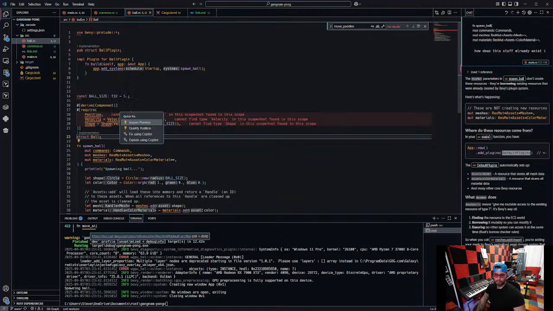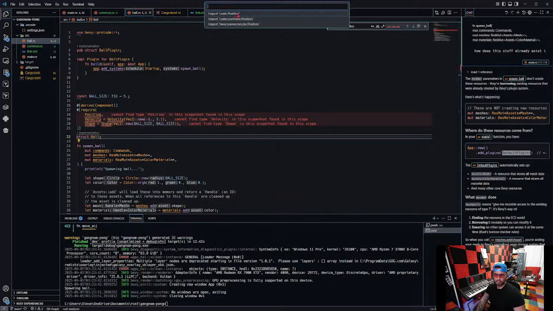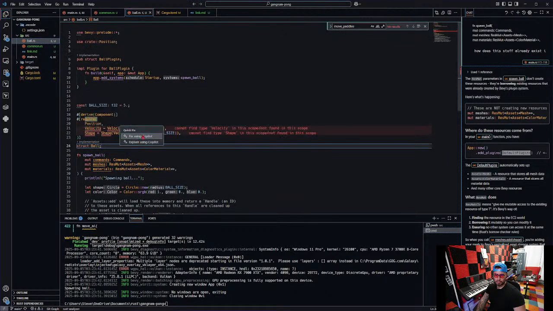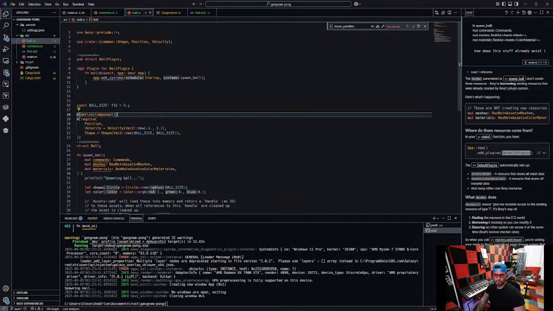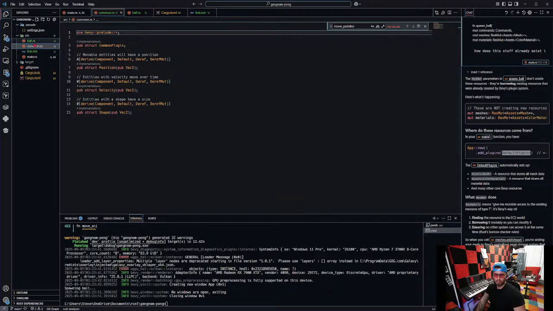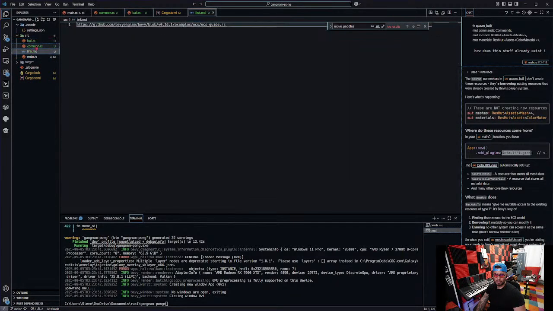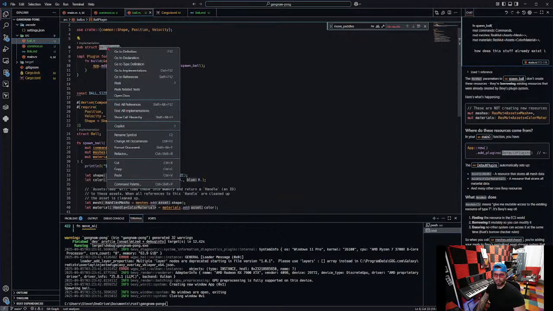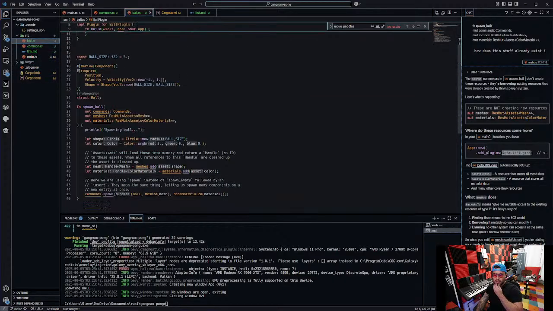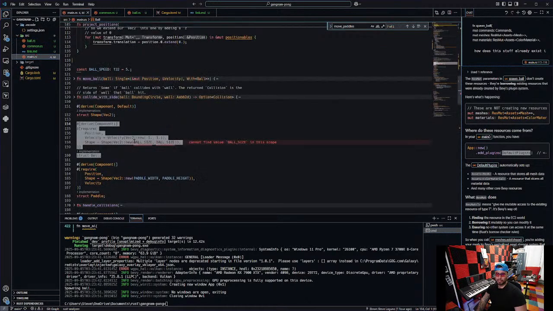Yeah. So import position from crate position, import velocity. Import velocity and then import shape. Yeah, import shape. And then this has everything we need. Now we have the ball plugin and we can use the ball plugin. This does the exact same thing as before. So let me go back to our main and see.